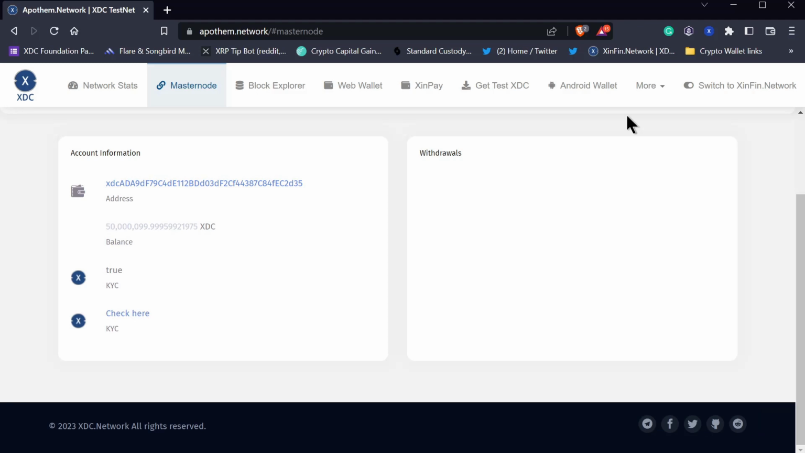I already did KYC for this wallet, so I don't have to, but you're going to have an option here to upload on the right, where now it says withdrawals. You're going to have an option to upload your KYC. If you have your KYC document, all you have to do is click on it, search for the file, upload it, and it will basically change back to this right here.